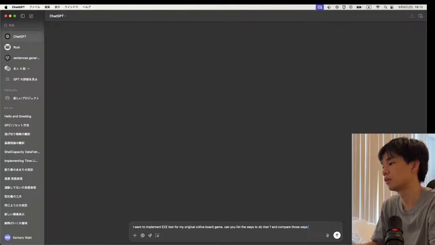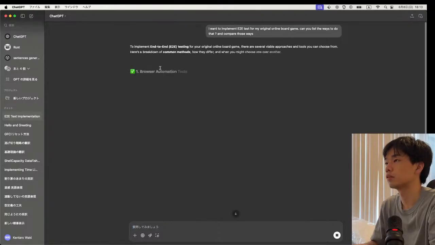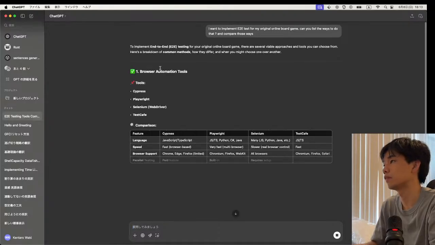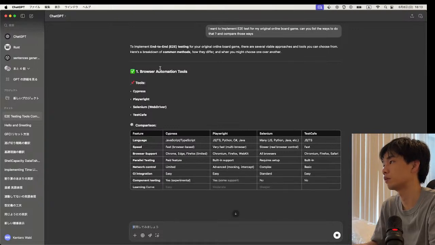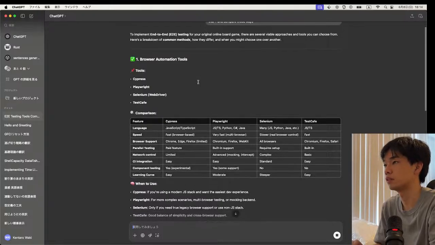To implement end-to-end testing for your original online board game, there are several viable approaches and tools you can choose from. Here's a breakdown of common methods, how they differ, and when you might choose one over another.